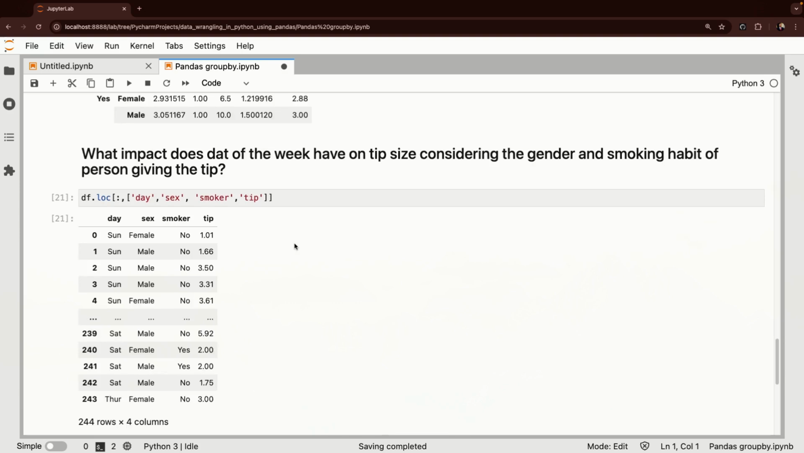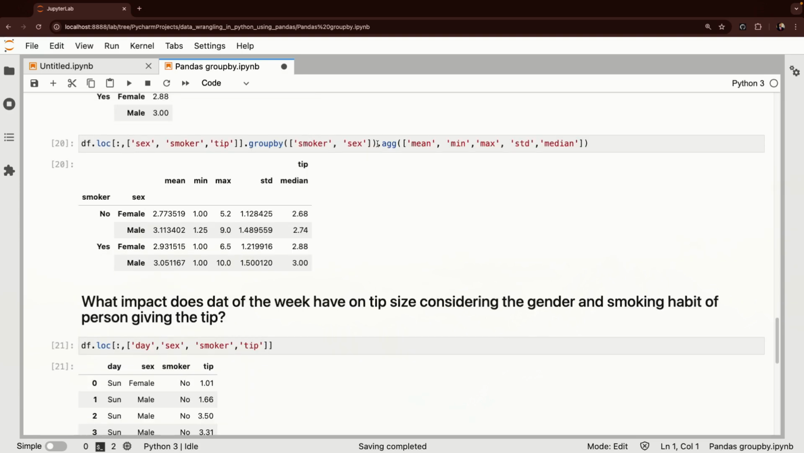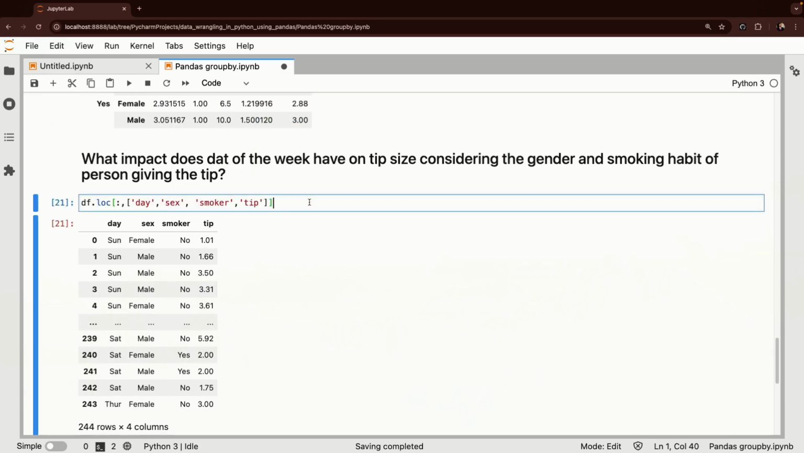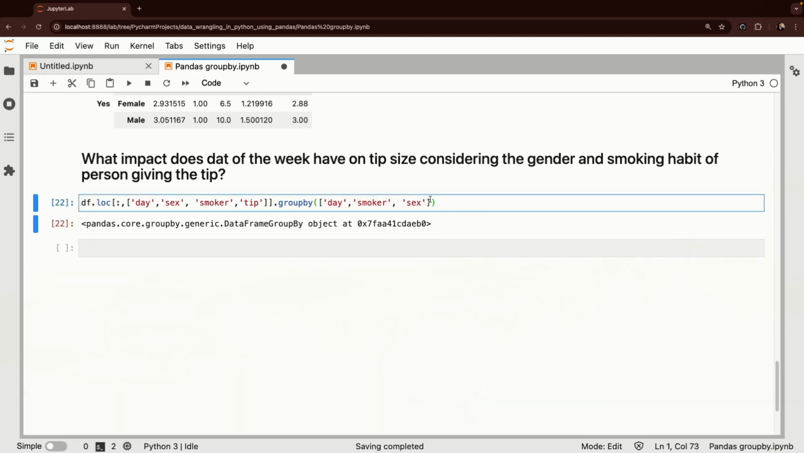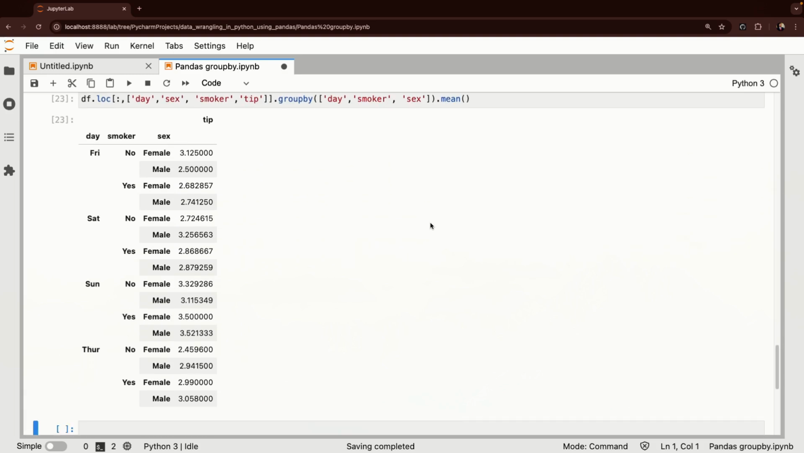Now I want to group by day, smoker, gender. So we're going to copy this group by statement and modify it here, save ourselves the time to type. Okay, let's just do comma, day. And let's look at the average. All right. Good. So what day has the highest average tip for female smokers?